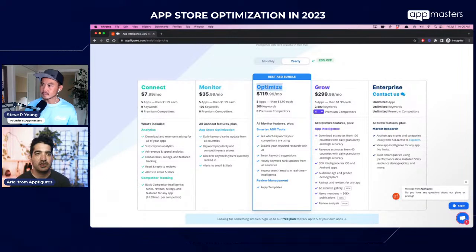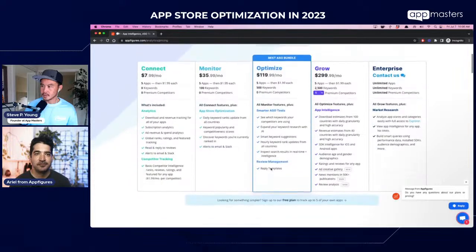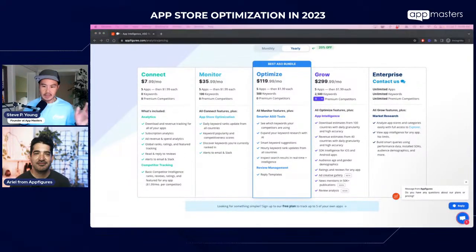That's where you get most of the keyword inspector stuff, and Grow is where you get all of the keyword inspector stuff. Yeah. I love it. I deal with this too.